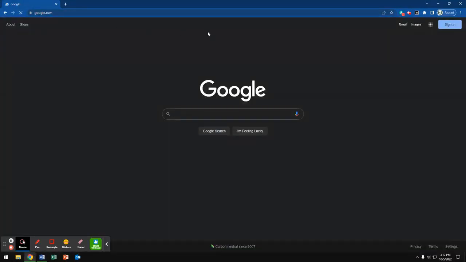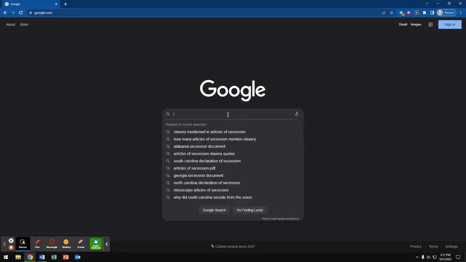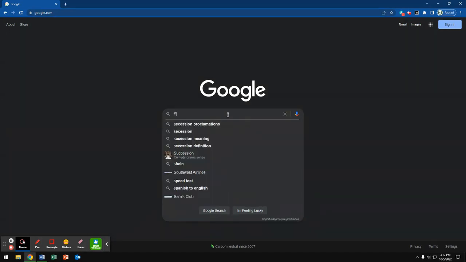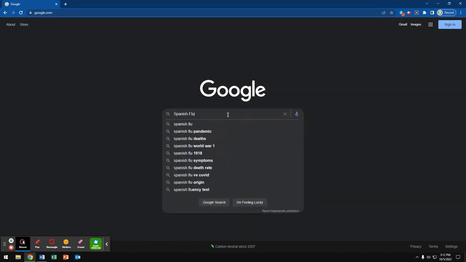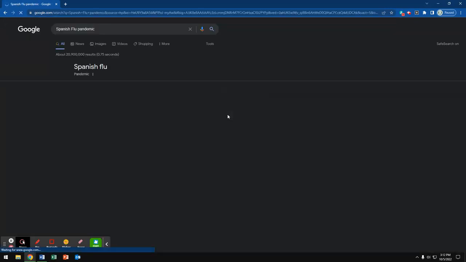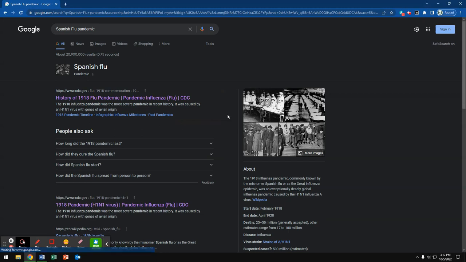In the search engine, type the desired search text in the search box. Be descriptive in your search to narrow down the results and press Enter. Scroll through the results and click on a related result.